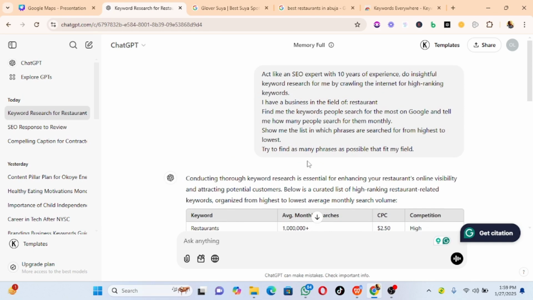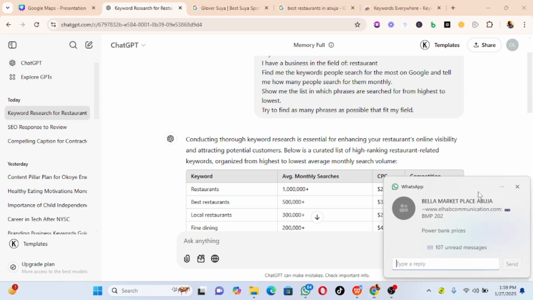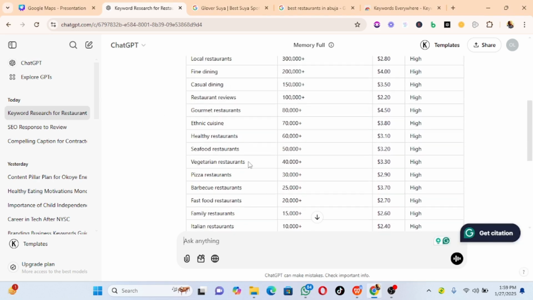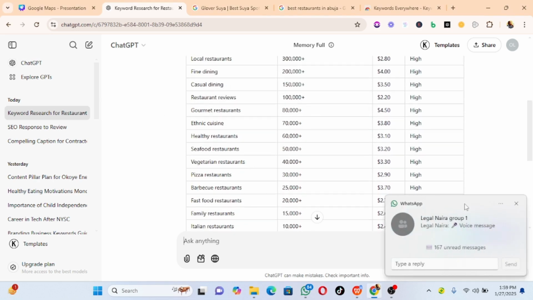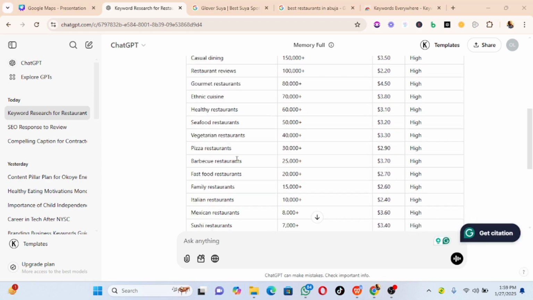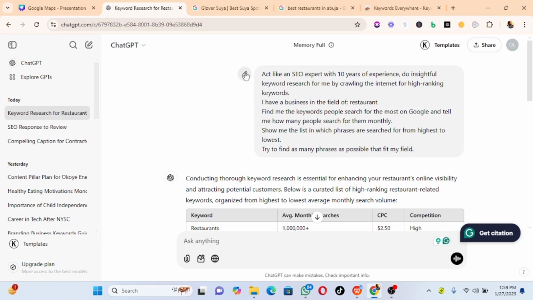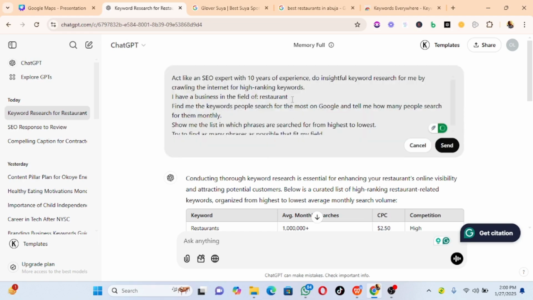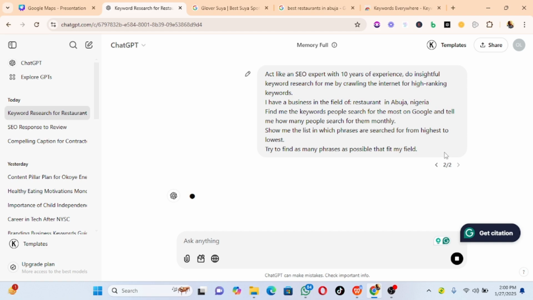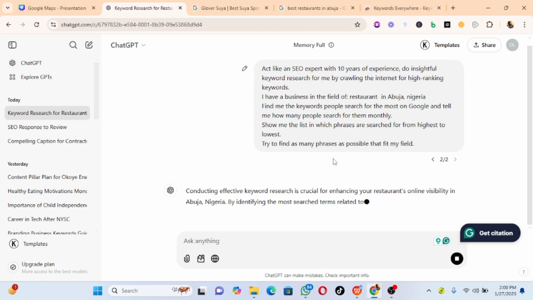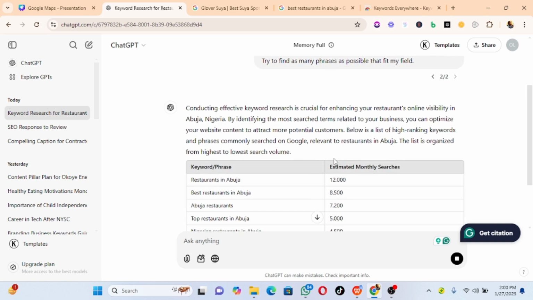Now I'm going to put the location, because right now it's generating this based on the whole world in general. So what you need to do now is edit it again. I said restaurant in Abuja, Nigeria. So I'll search again. You see that the number will reduce. Do you see what I'm saying?